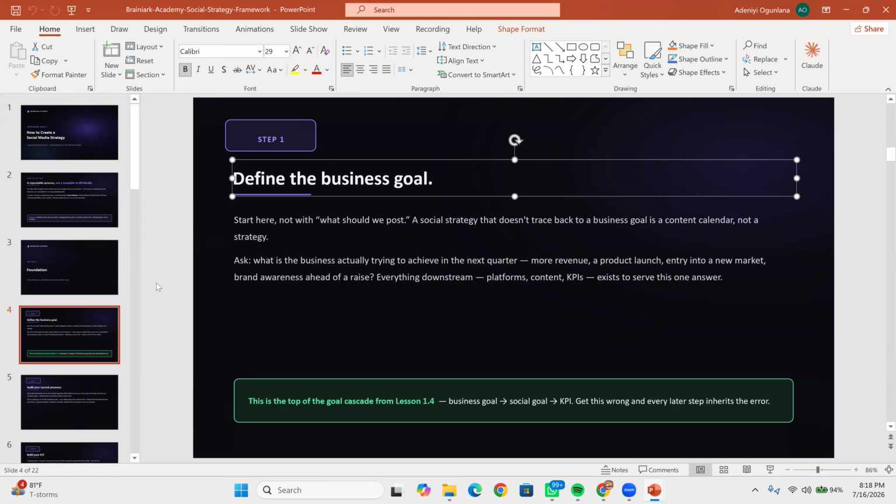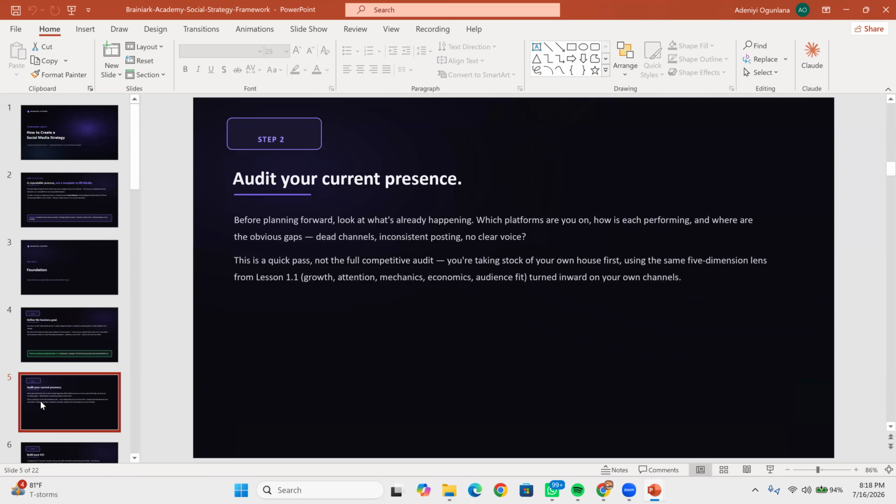When it comes to creating any strategy, that's where I'm going to start tonight, and then we're going to move to the practical side of things. Then step two is audit your presence. That's exactly what we discussed in module one, on Saturday's class: how to audit a social media account, how to audit a brand on social media. What are the things you look at? Their platform feeds, the audience feeds, the engagement rate, all those things.